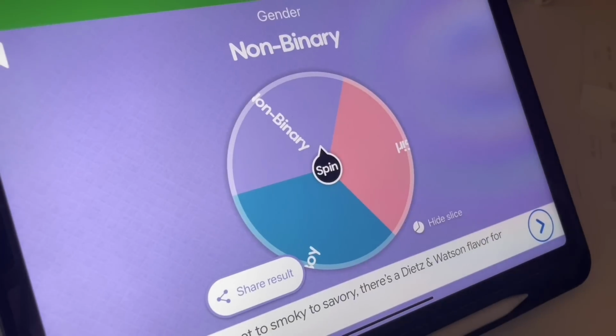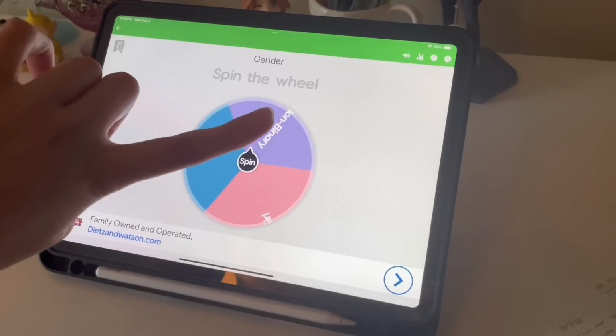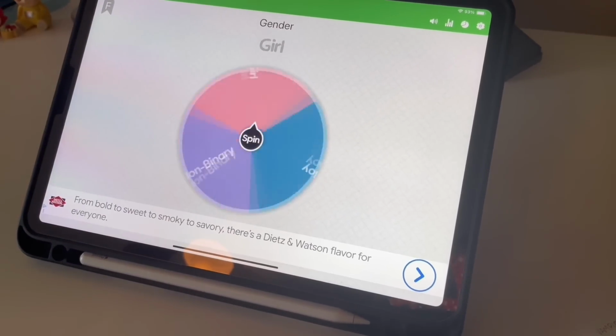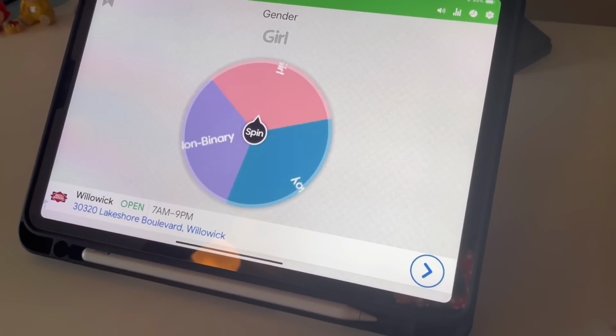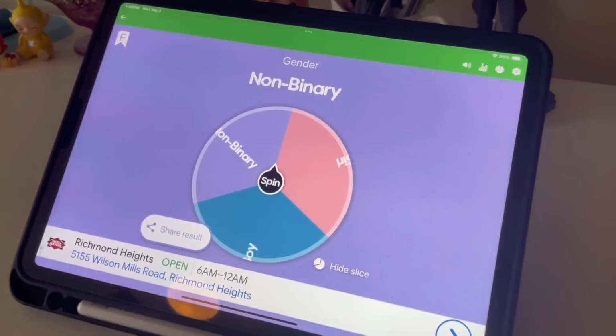Non-binary. Okay, I'm making the non-binary squad. Let's go. Jade's gender. Let's see what gender you're assigned, Jade. Ooh. Non-binary. They're all non-binary.